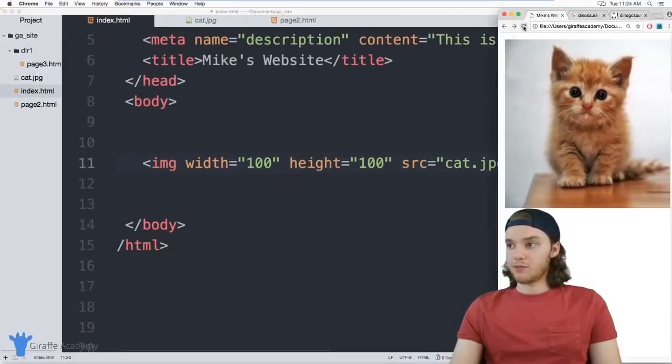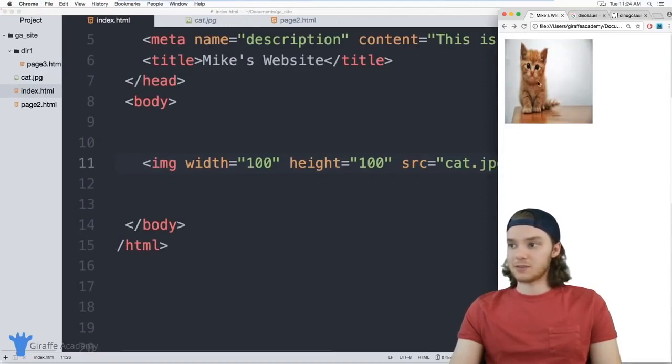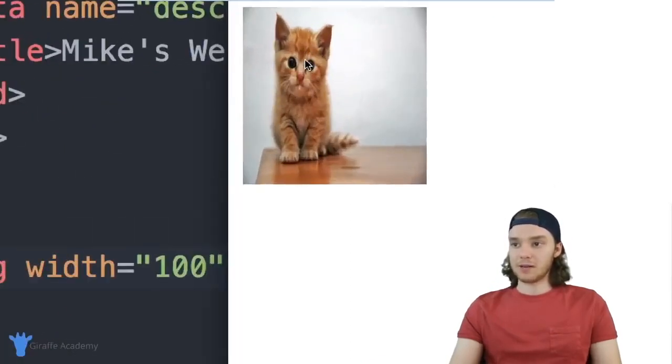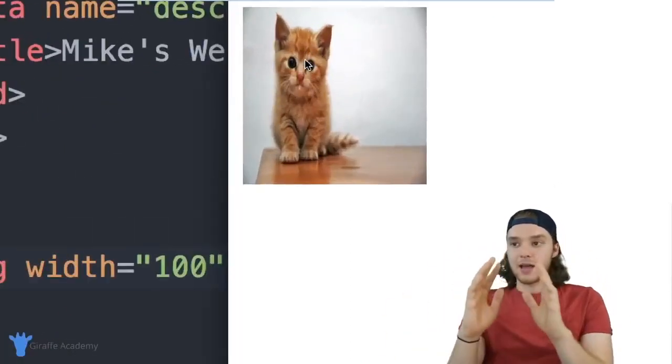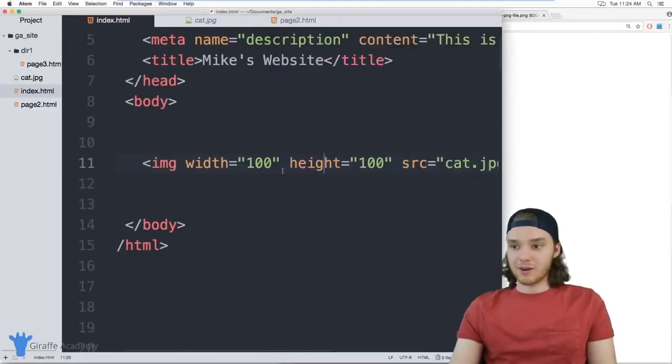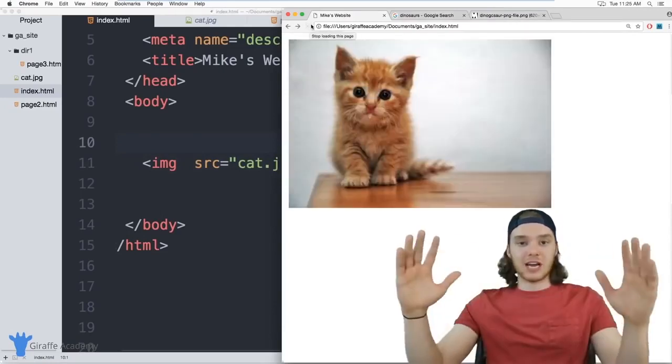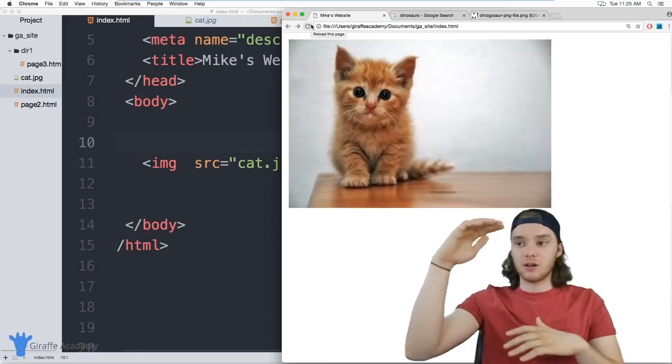And now when I refresh my page, the cat is a little bit smaller, right? So we can see it a little bit better. But we have another problem, which is that the cat looks horrible. It's kind of smushed in a little bit. And you'll notice if I get rid of this width and the height that I'm actually changing the aspect ratio of the image. Now I refresh this, and you see the image is actually wider than it is tall.